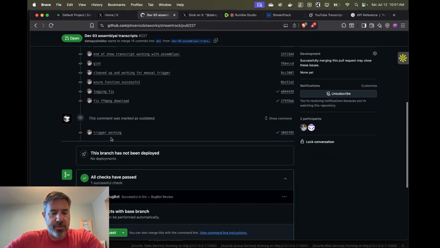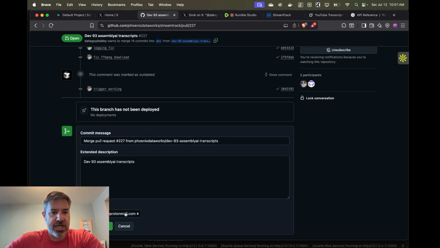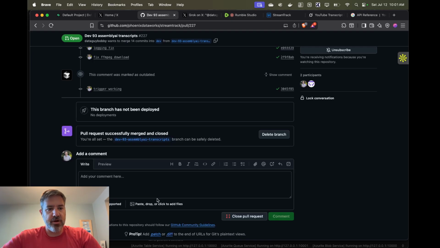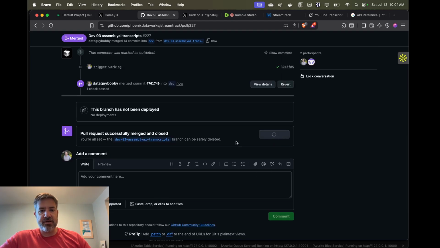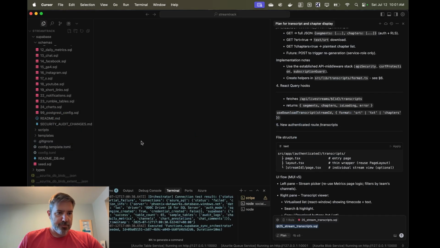So I have Cursor BugBot in my pipelines for my PRs. So it checks the PR, the pull request in Git, to make sure it's good. Here, I'm going to merge that. Now we're going to see all the right tables. All right. So this is going to fix the problem. So that was ready to merge. I just hadn't hit the button yet.